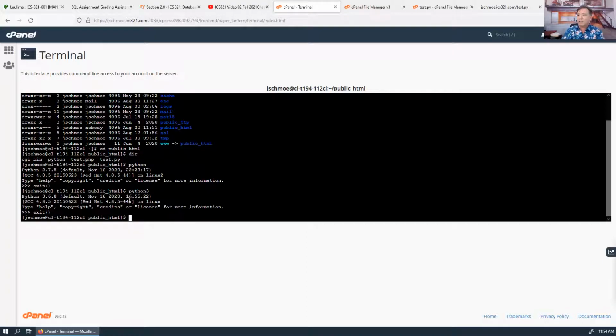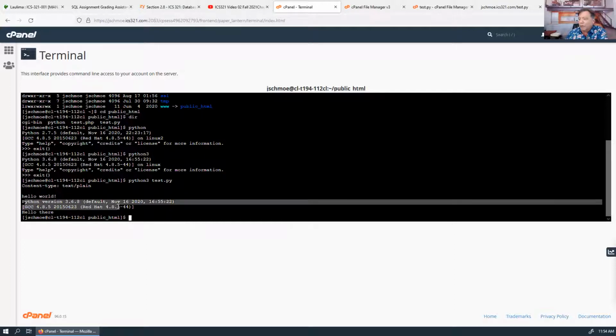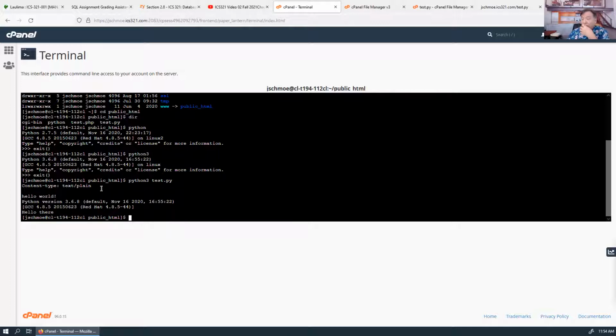Now I want to see if this works with Python 3. So I'm going to do python3 test.py. Oh, look, it works. First thing it does is send out this content type, which is what a web server has to send to a browser. And then there's got to be a blank line after that. And then here's hello world. And then here it's printing out the Python version like I asked it to. And then here's this hello there thing, because there are no name value pairs. So we know that the Python program works.